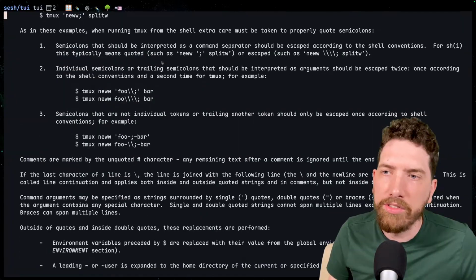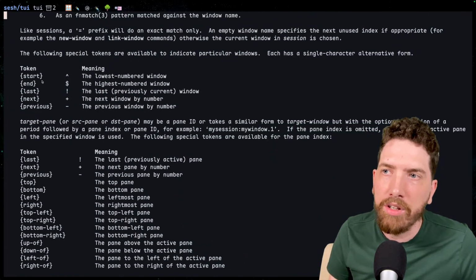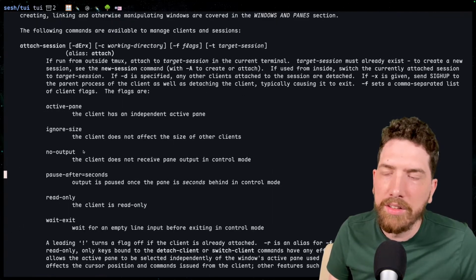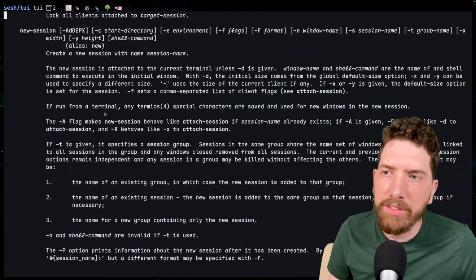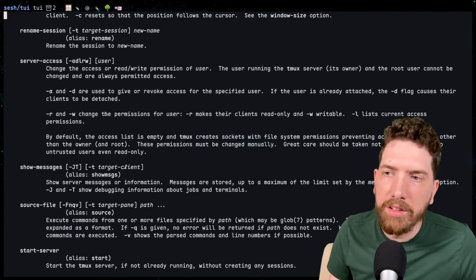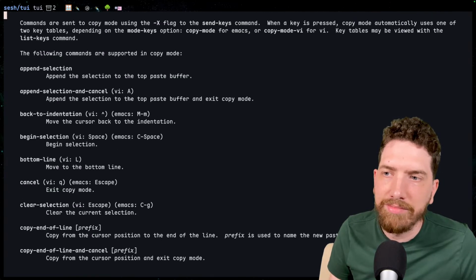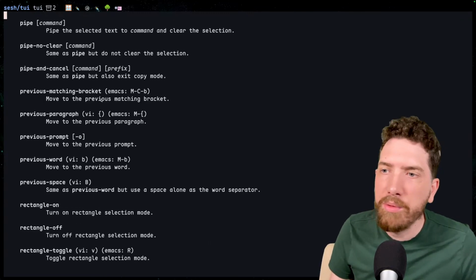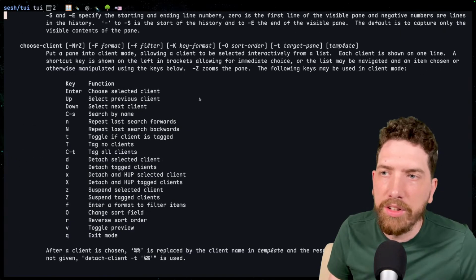We have all these commands. Where are they? Did I skip them? We have all these commands. They're listed here somewhere. Yeah. List commands. Yeah. List clients. No, these aren't them. Show messages, start server, switch client. Command copy mode would be really useful, but these aren't actually what I'm just trying to look for.